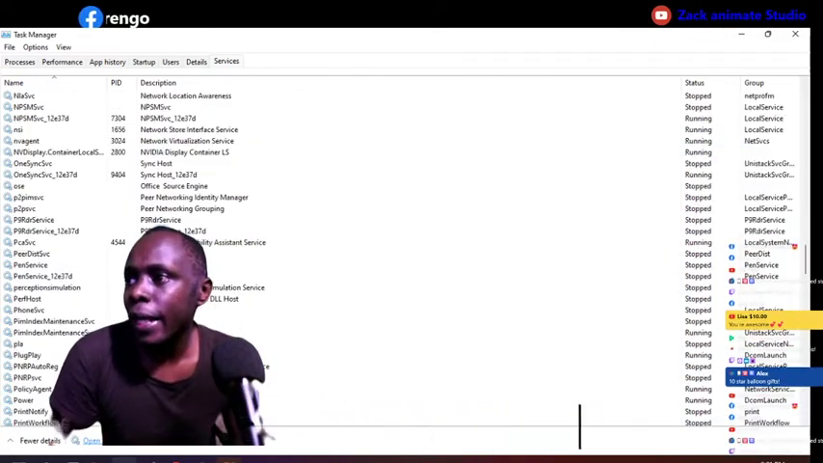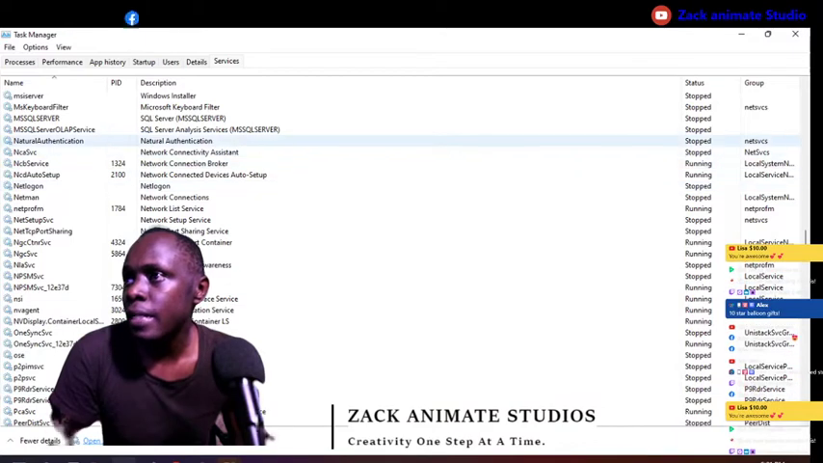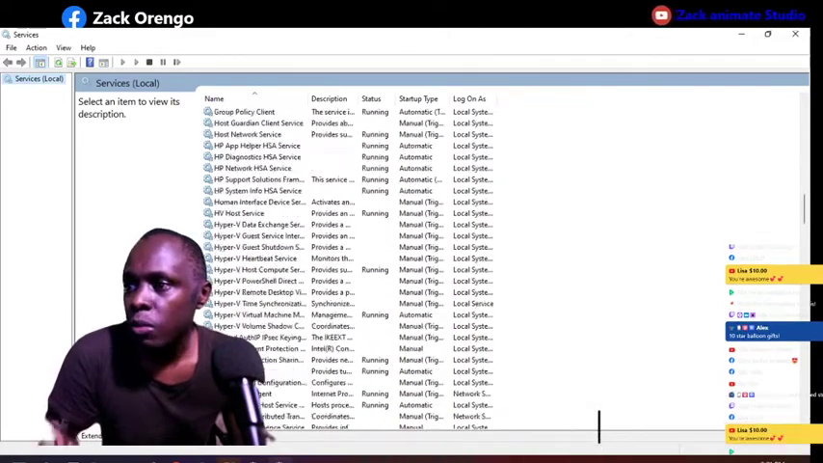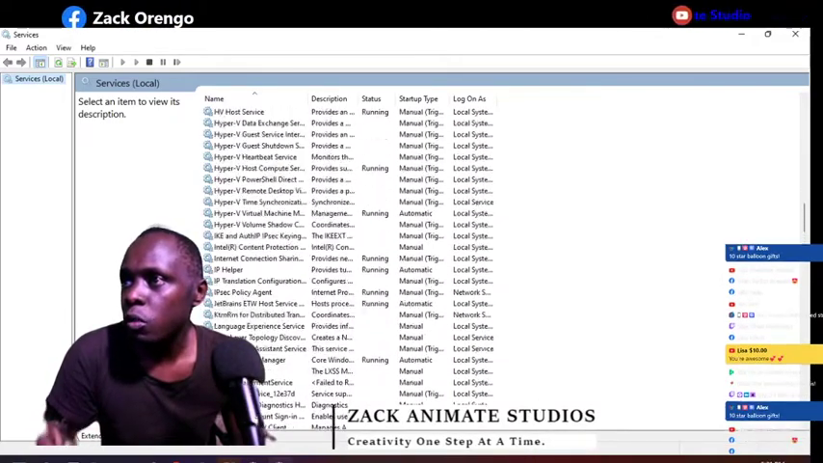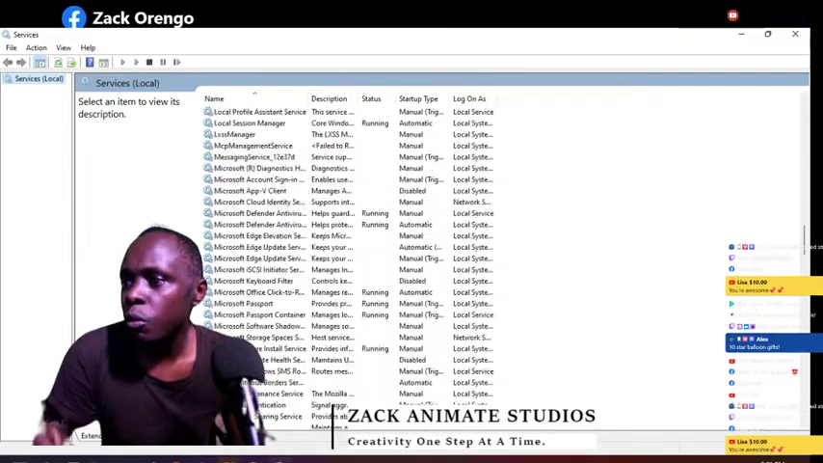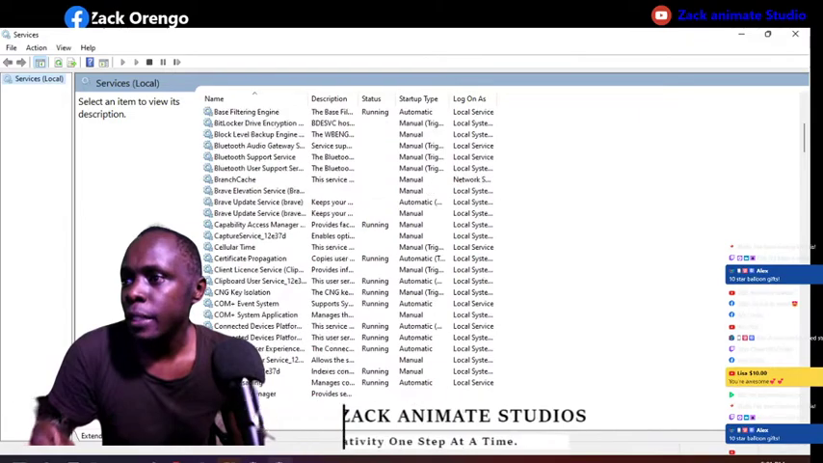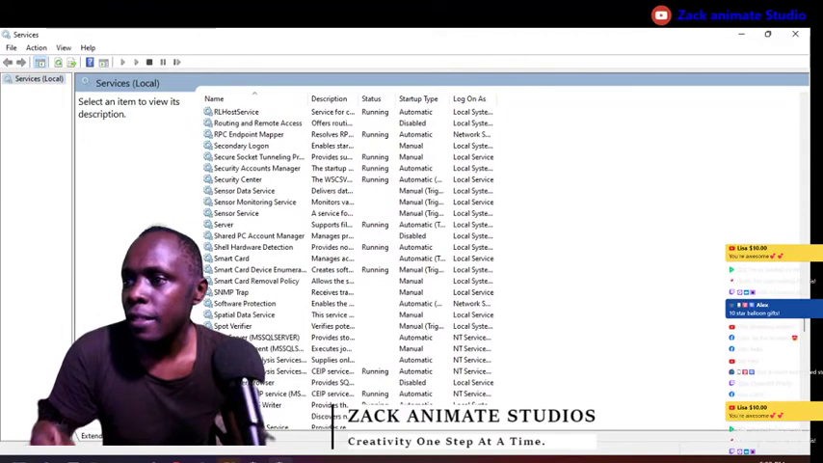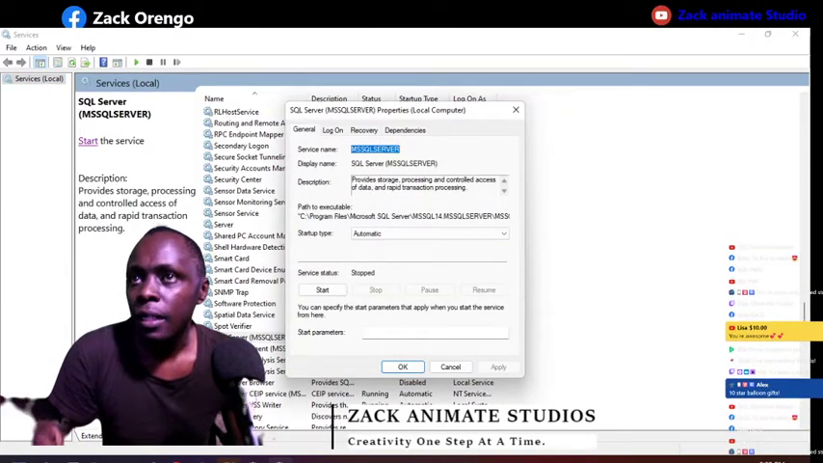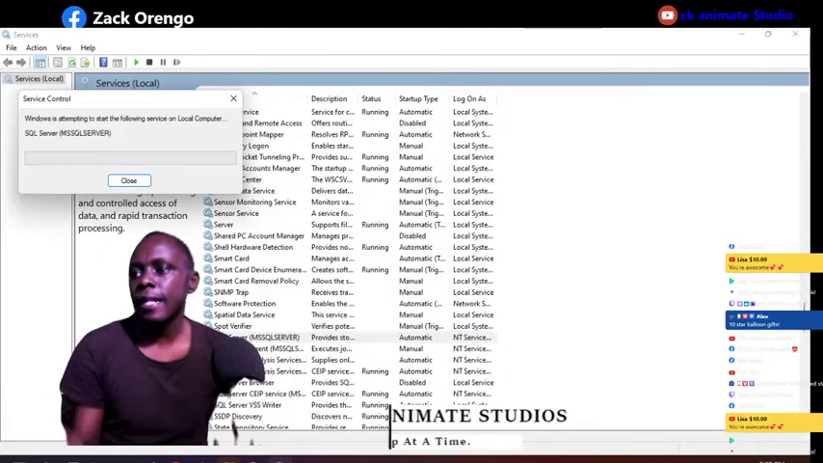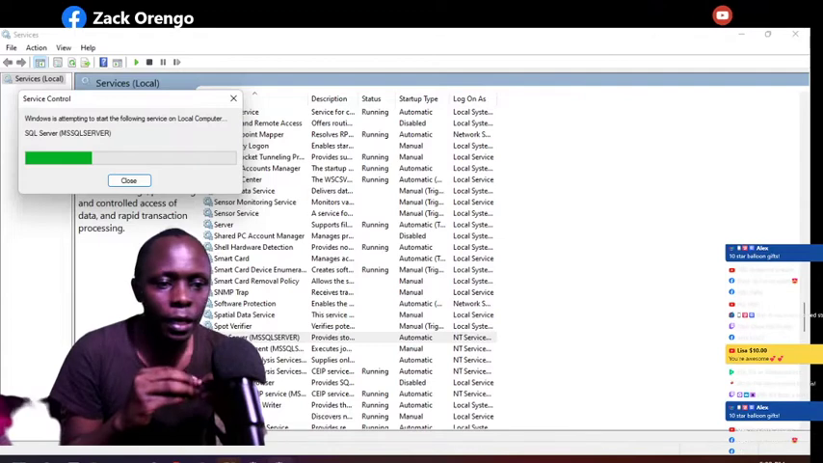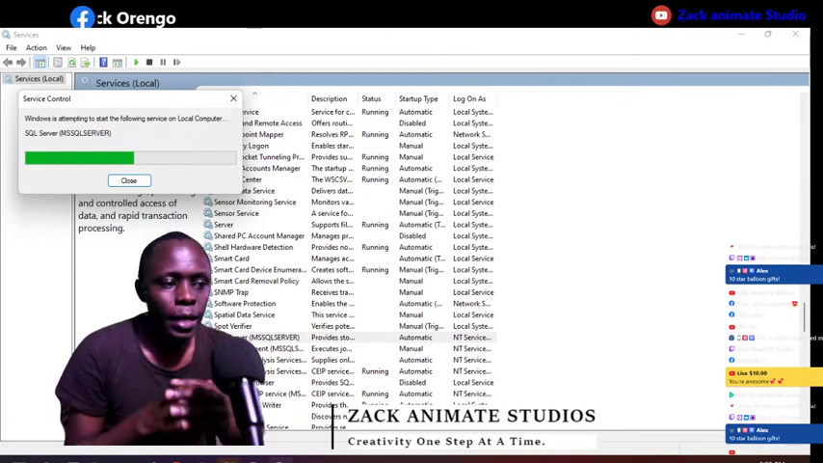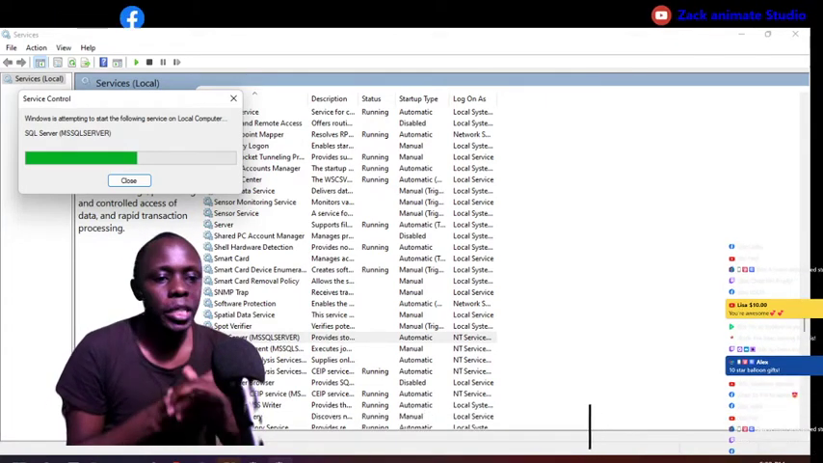Then you are going to look for MySQL Server. This is it, and basically it is not running. So you go to MySQL Server, and since it is not running, you just start it. You click on that and then start that service to get started. So that is how you get your SQL Server started, so that it runs as efficiently as possible.